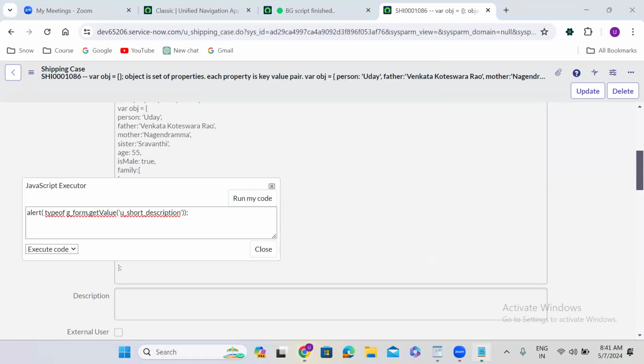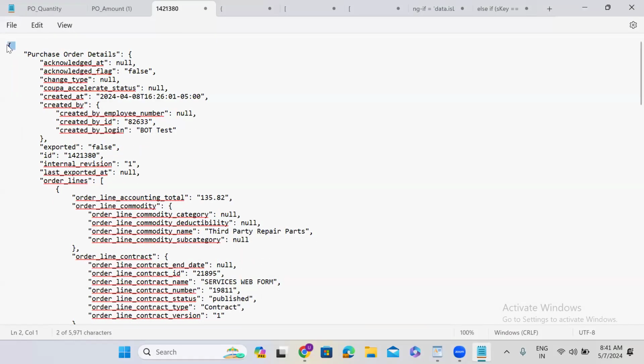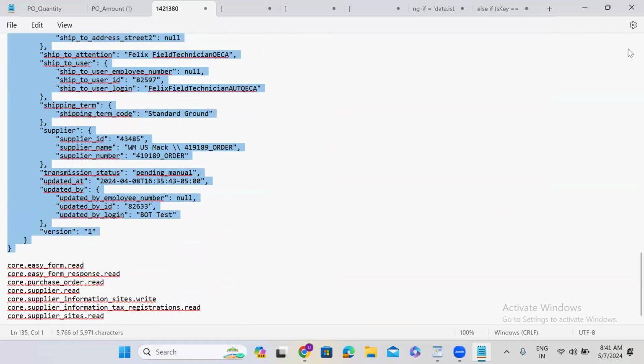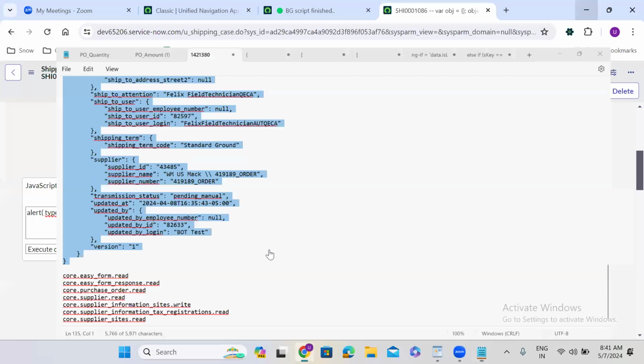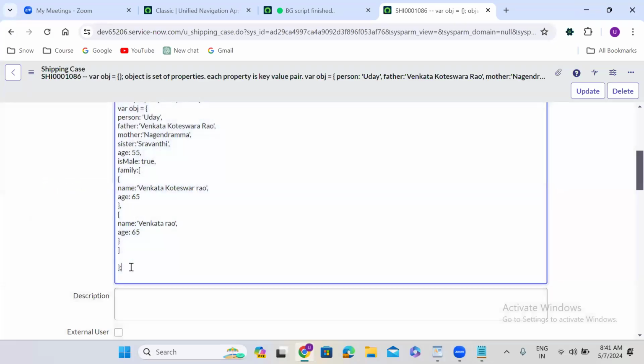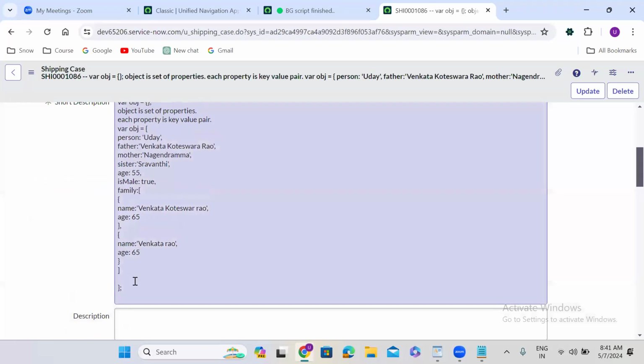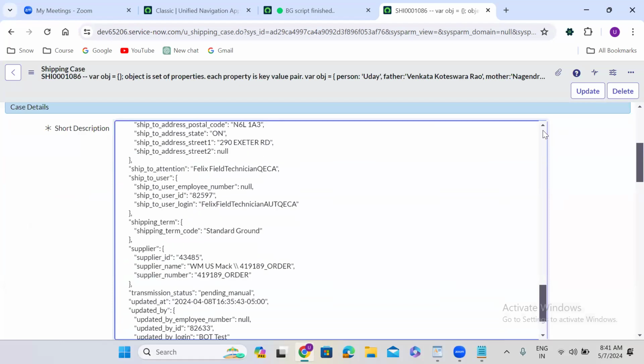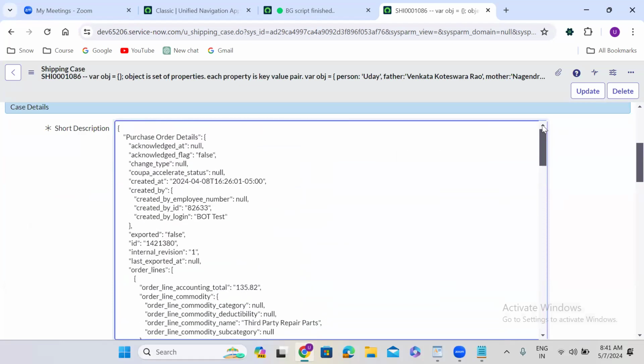Let me do one thing. This is an object. We are constructing this one, right? This is an object. Okay. This is normally a string. When you get the short description value, you will get it in a string format. You have to convert that as an object using JSON.parse.